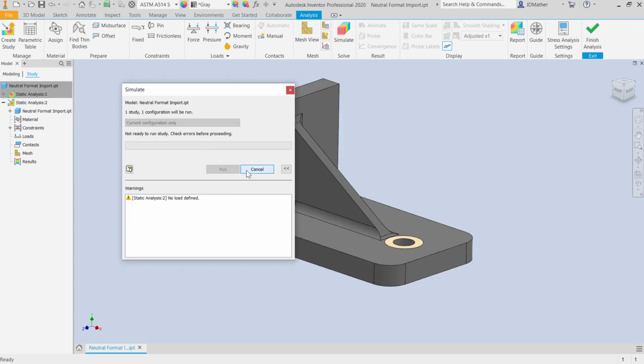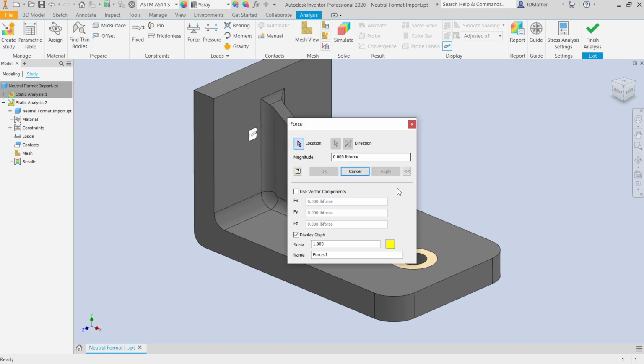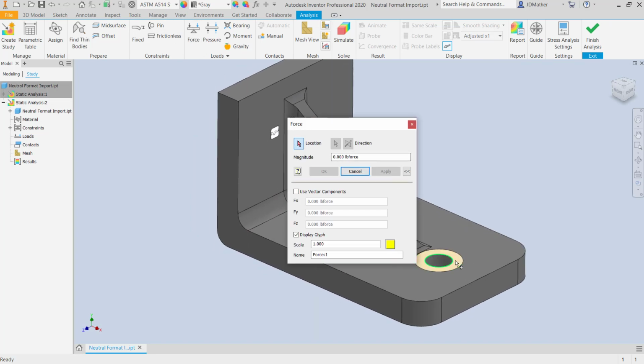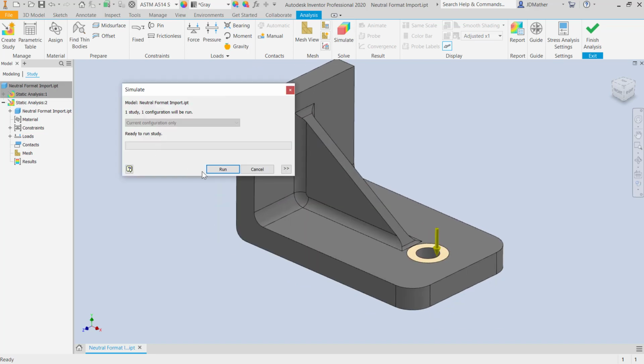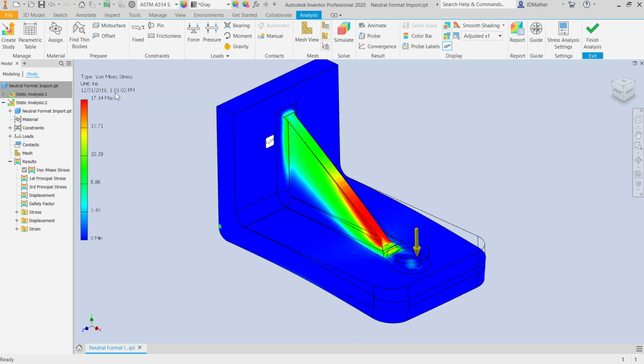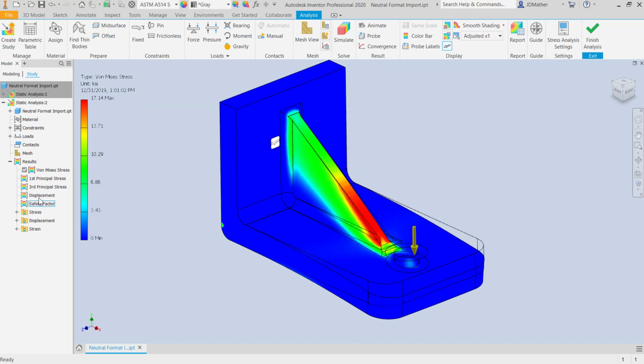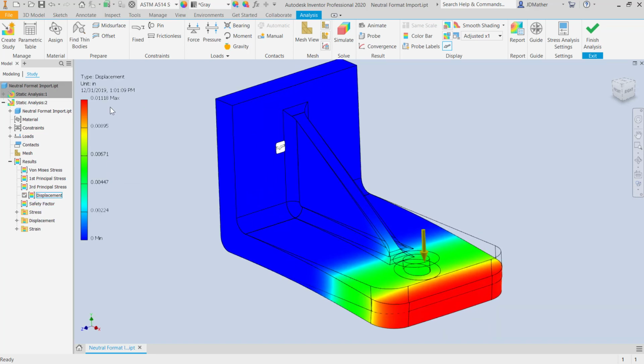I forgot to put my load on here, so we need to put the load. This one I want to put on this face instead of on the hole, so we'll do the 4,000 pounds, and then we'll run our simulation. And again, we see about 17 KSI, and our displacement is about 11 thousandths of an inch.